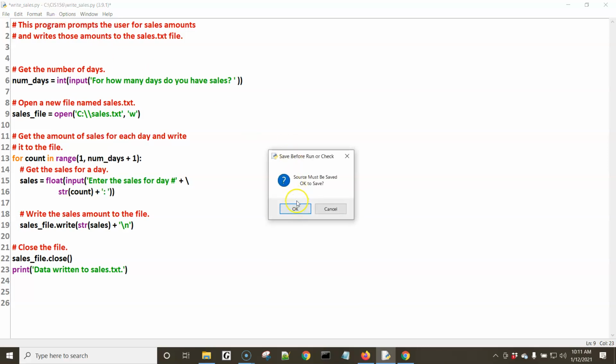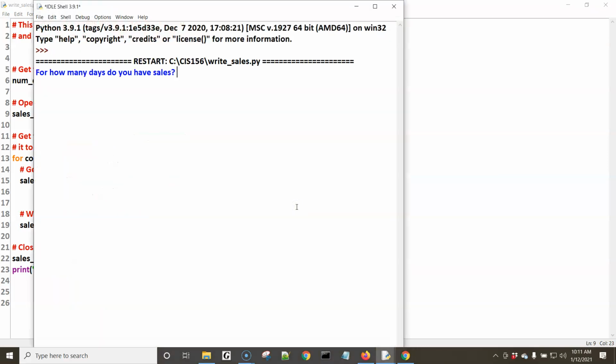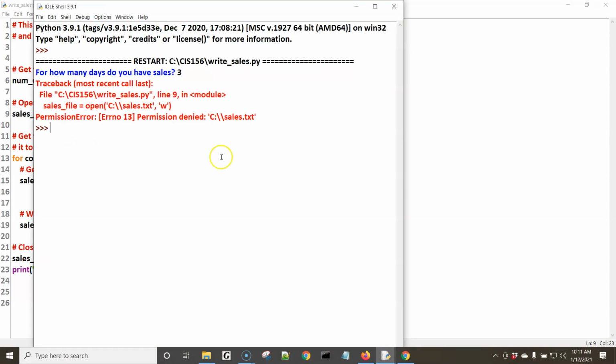If I go ahead, click on Run Module after I've saved it, I'll go ahead, enter how many days of sales, 3, and then what happened is a permission error exception gets thrown, and that's just telling me that I do not have permission to write files to my C root directory. So you can see that it came back with a message. It lets me know exactly what line the error occurred, and then it specifies the error. So this has not errored out very gracefully.